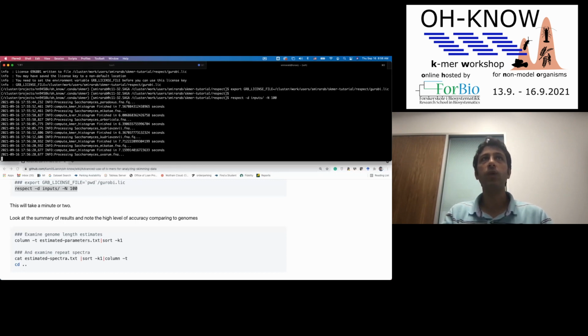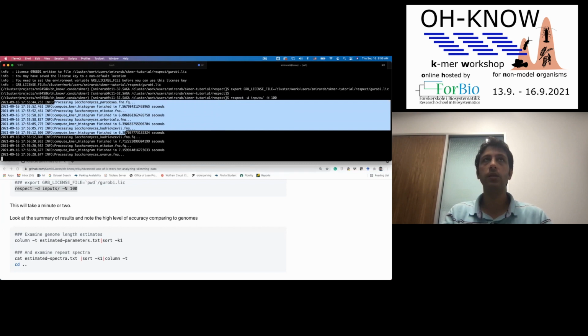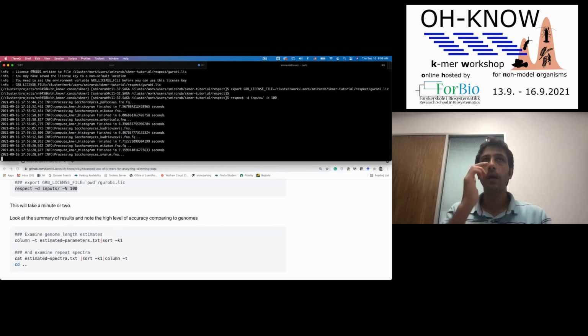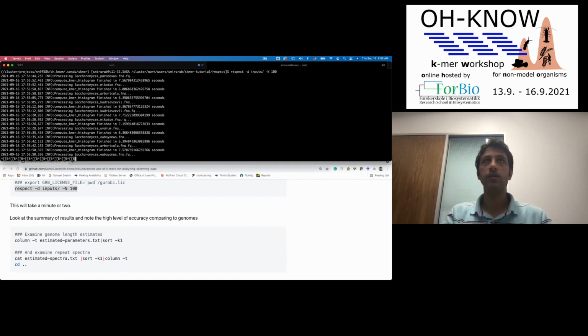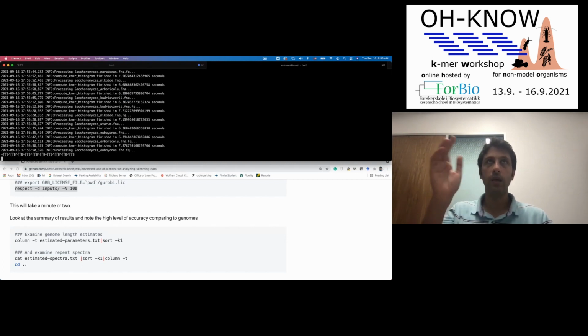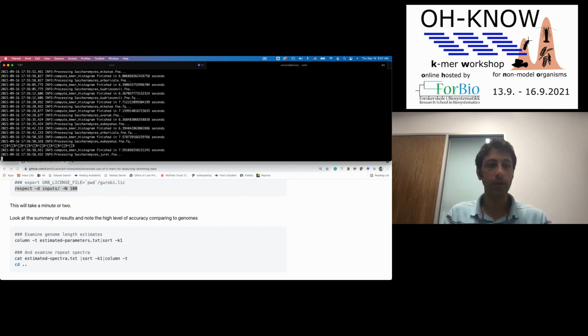So first, it's running Jellyfish internally to compute the k-mer frequencies. It's doing that both for assemblies and for the genome skims. Whenever you see FQ, you know it's a FASTQ file, so it's a genome skim. When they end with FNA, they are the assemblies. It's right now just computing the actual histograms. It's not even starting the actual run.